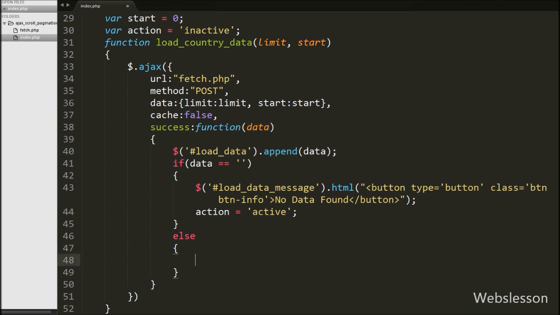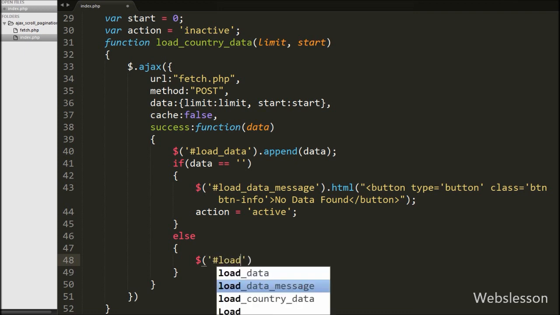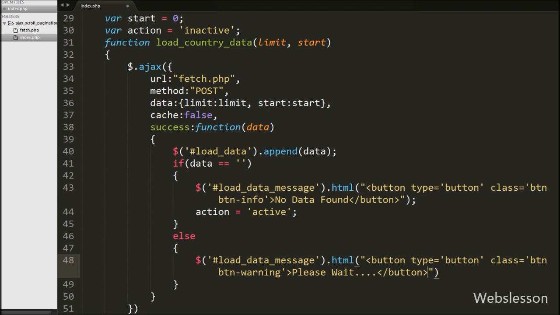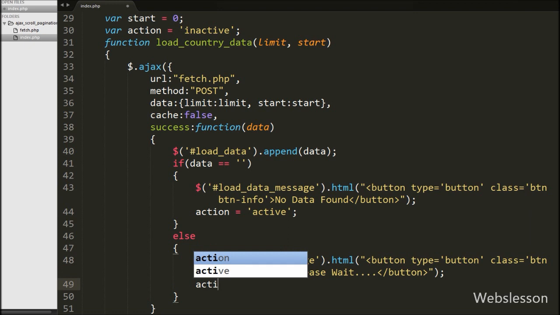But suppose the data variable has some value, then it will execute the else block, and under this block we have written $ with the division tag id load_data_message with the html method, and under this method we have written a button tag with attribute type equal to button with text like please wait. So this will display this message button on the web page when it has received data from the server. Under this block we want to change the action variable value to inactive. That means the user action has been completed.